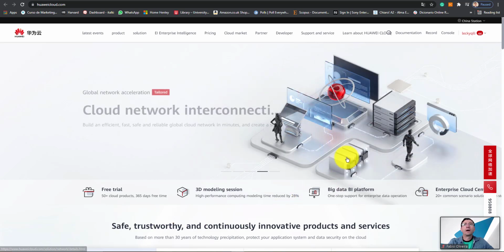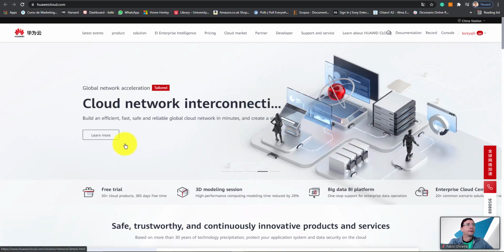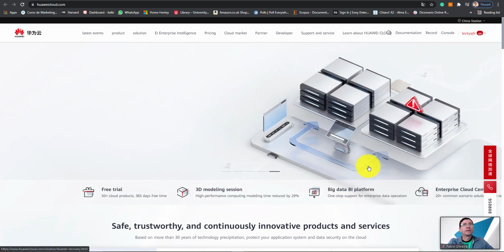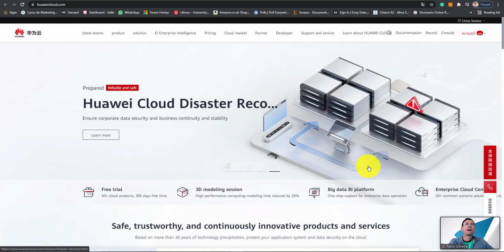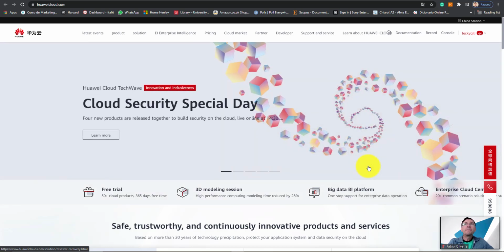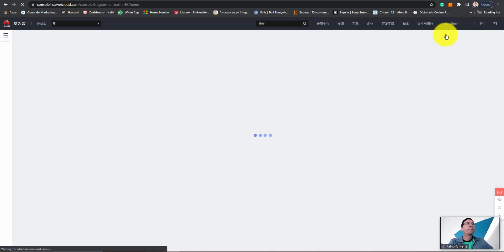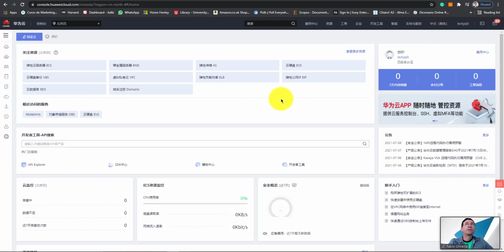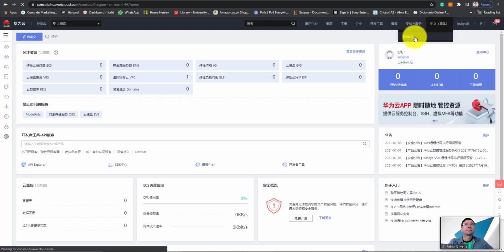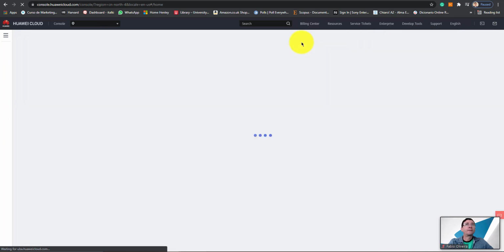Hello students, once you created your account on Huawei Cloud, log in, sign in, and then you will see this page. Once on this page, go to Console, click on Console. I will change the language to English for obvious reasons.